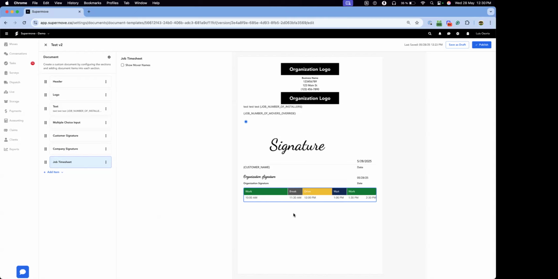Places that I've typically seen this, guys, it's been mainly used like on a BOL or your final invoicing, something the customer is typically signing off on, just confirming that yeah, that was the amount of work that was done, the amount of hours, break, drive time, etc., that was accomplished during that specific job.